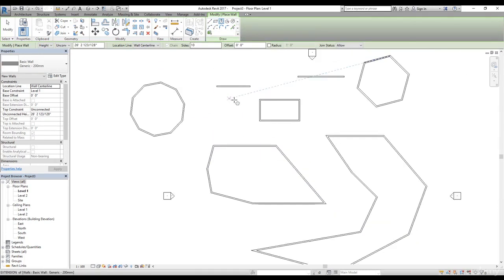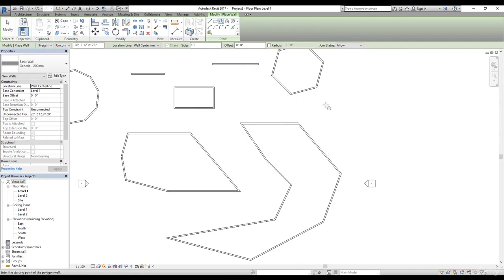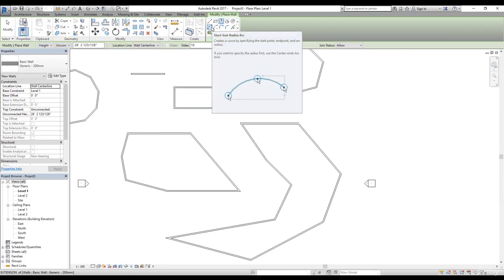Now we know how to create polygon, rectangle, line. Now let's look at the arc as well. I'm going to press escape one time to make sure that I'm not selecting anything. I'm going to click on this arc. So the first arc is start, end, and radius. Basically you will define 2 points, starting point and ending point, and then you will define the radius.